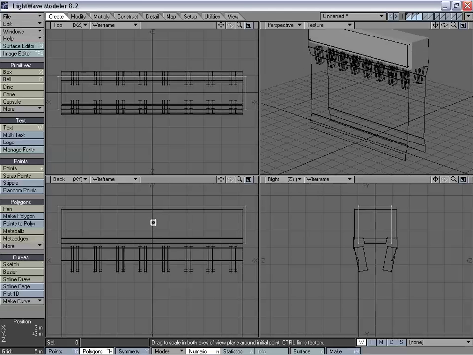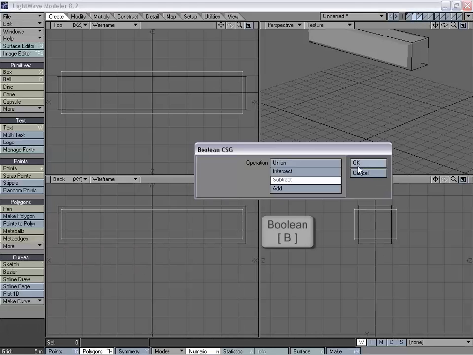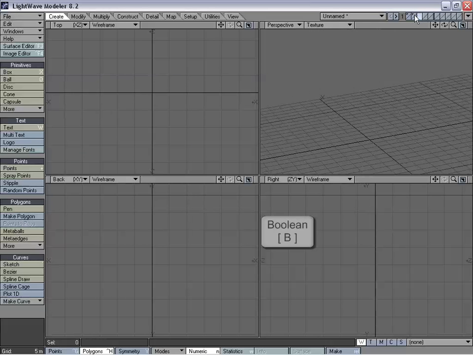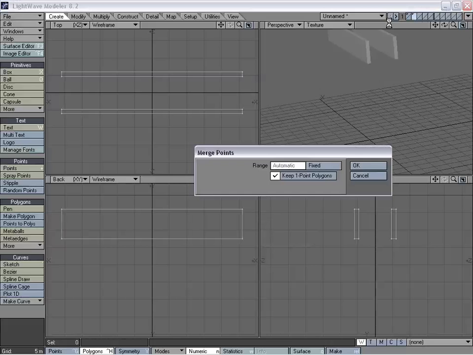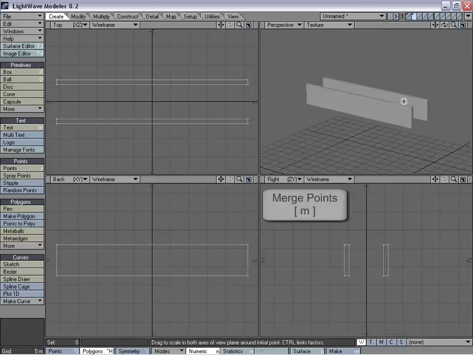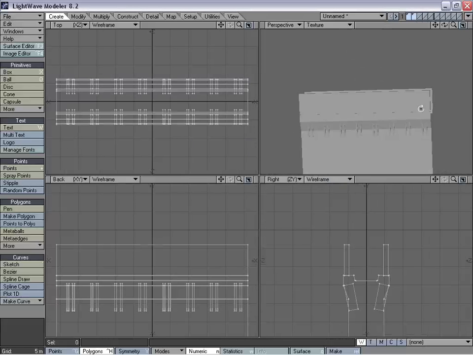We'll make sure it's cutting every part. And then we'll boolean subtract it. Delete the cutting tool, merge. That looks pretty good.